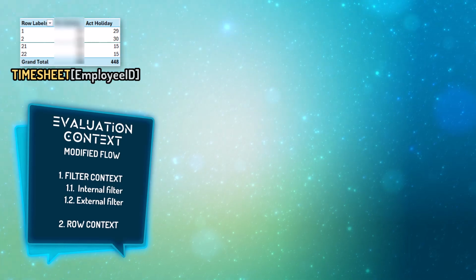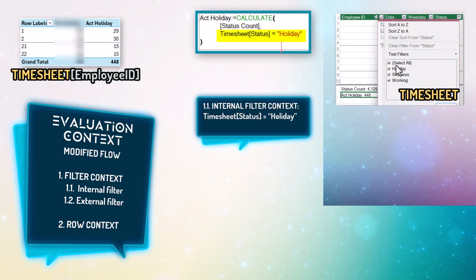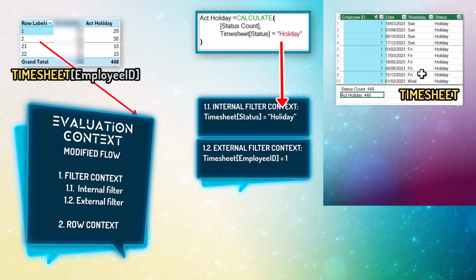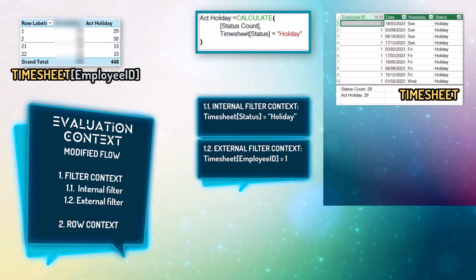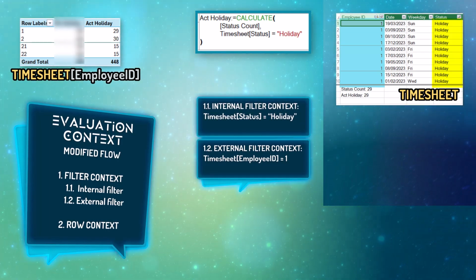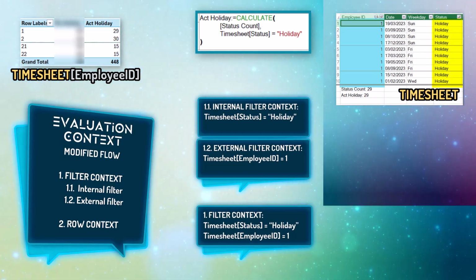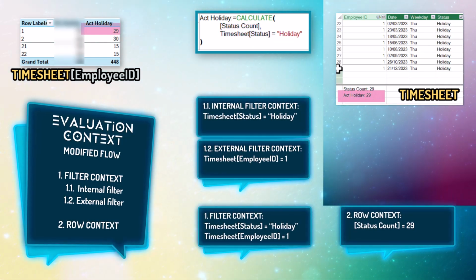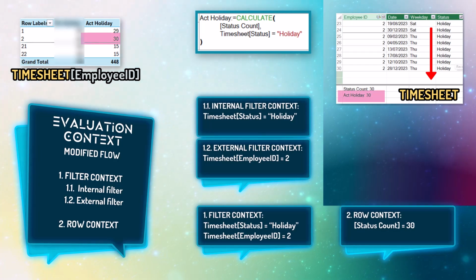When we use the employee ID from the timesheet table to slice and dice the data, the filter context would be: the internal filter comes from the status column of the timesheet table equal to holiday, and the external filter from the employee ID column of the timesheet table equal to 1. In this case, all of the filters come from the same table, the timesheet table. And we know from the previous session, the final filter context will be the combination of internal filters and external filters. Once the filter context is formed, row context kicks in and starts the count, which gives us the result of 29 days. And the process repeats for other employees in the timesheet table.